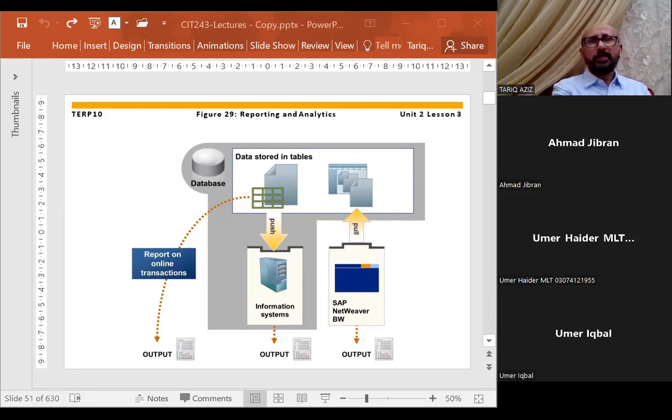What is the problem? What is the problem that we cannot have our analysis report, analytical processing on the OLTP server? What is wrong in that? Why do we need to transfer the data from OLTP to OLAP? Any idea?